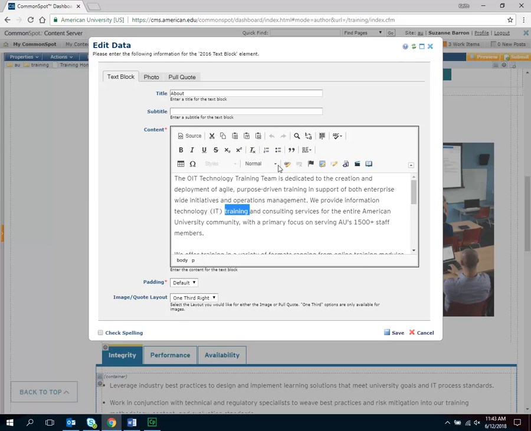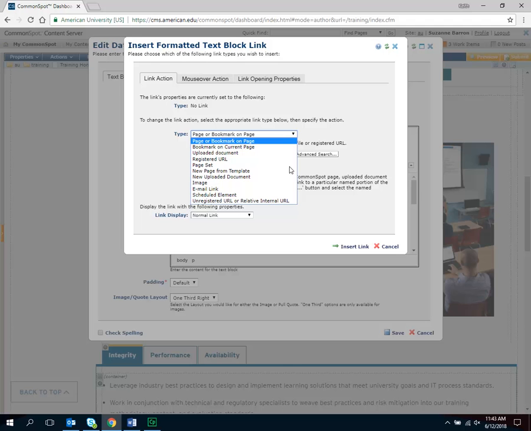To create a hyperlink, select the text, click the link icon, and choose from one of the following. Choose Page for an internal American University CommentSpot page. If the page name or location changes, CommentSpot will correctly redirect the user to the page without it becoming a broken link.